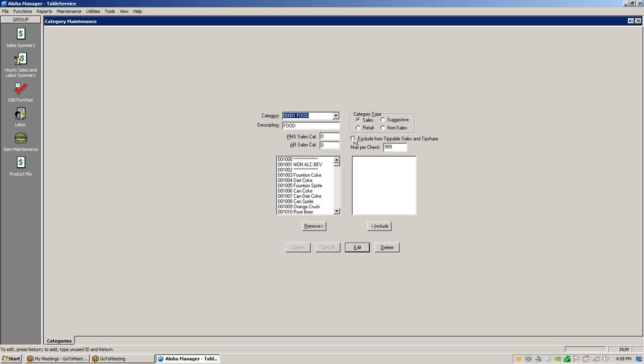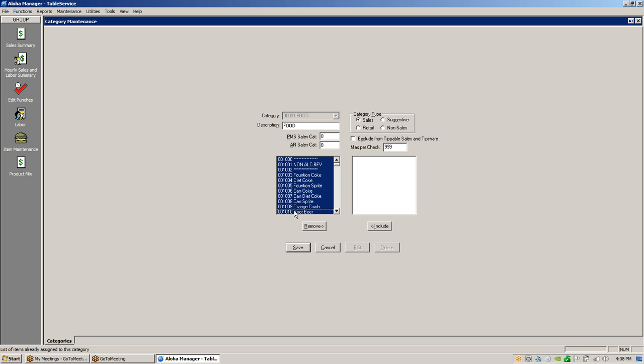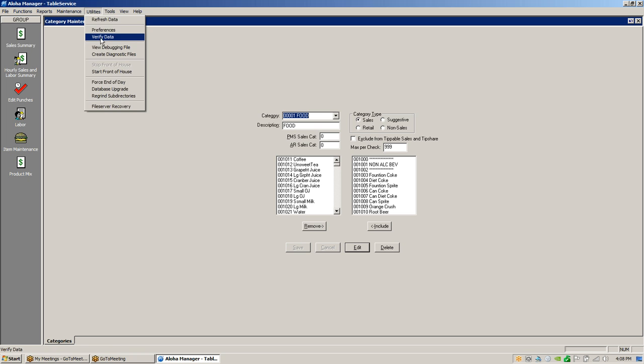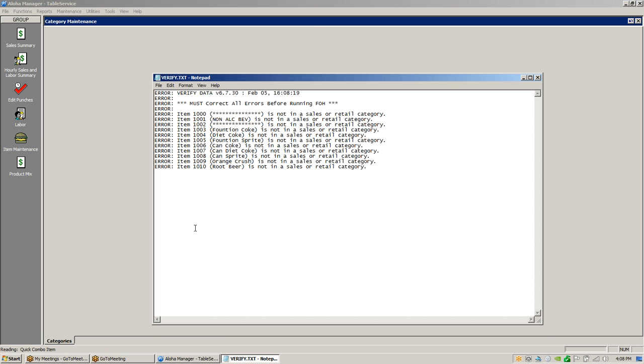Notice that there's a little check mark in the sales category. Well, that means that every item's in here. Now, what happens is when you add groups of items and you don't put them in a sales category, when you go to refresh your data, it's going to come up and tell you, hey, you got some problems here. It's going to say it's not in a sales or retail category.